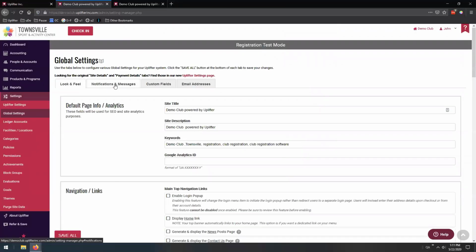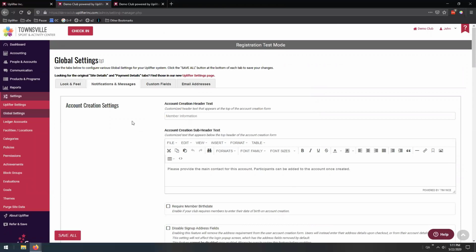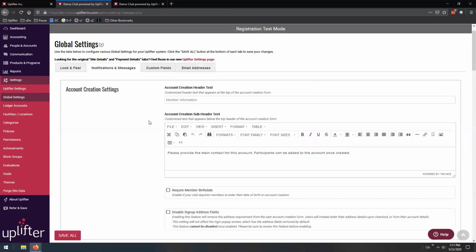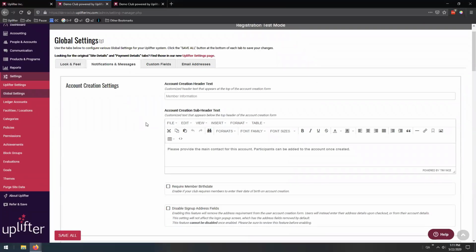Let's pop up to the top and go to Notifications and Messages. In the notifications and messages section, as that name might suggest, we get to customize a lot of the information that's presented to our users during certain circumstances. First we have our account creation setting, which is what's shown when users are first creating their member accounts.